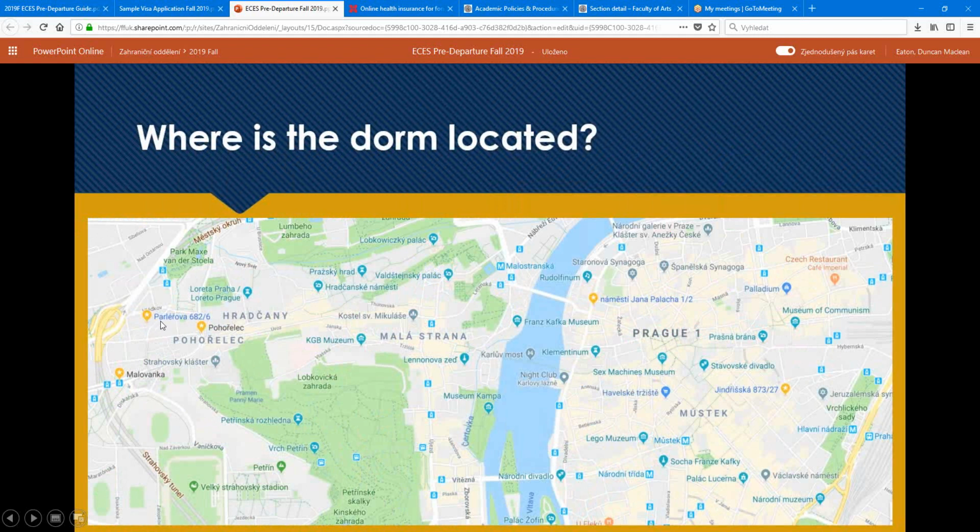Over here at Parejoba, this is the dorm itself. It's not in Prague 1, which is the prototypical tourist area. It's in Prague 6, which is a more residential area. And so it's really nice for getting a little bit more of an authentic Czech experience and less of a touristy experience. And you are only about a 5-minute walk maximum from the closest tram stop, which is Pohoželic.